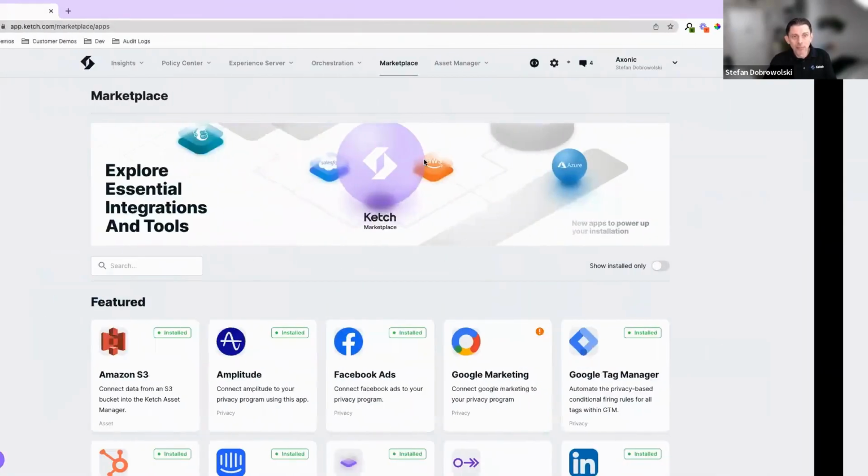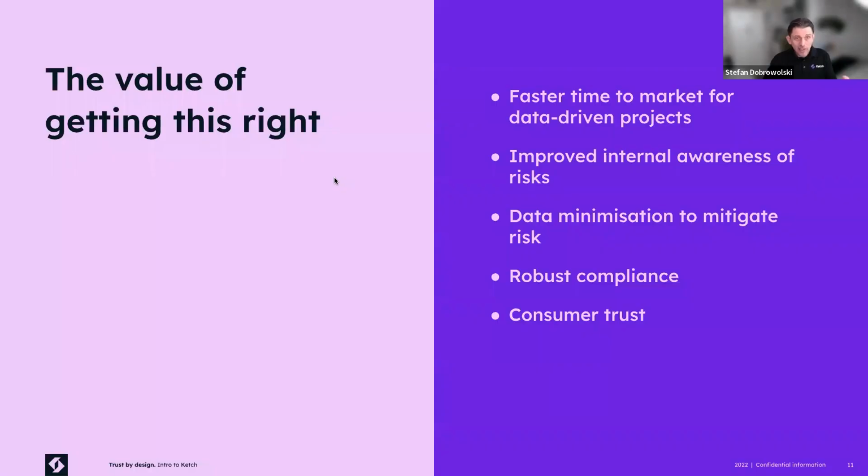I'm just going to wrap up with really the value of this approach we feel, and we'd love to delve deeper into this with you. We feel the value of this approach being integrated into the rest of the privacy platform means it's faster time to launching your data-driven projects, increasing awareness of risks, helping with that continuous education process with your stakeholders, identifying opportunities to minimize data collection to mitigate risk, and really helping with your compliance efforts and ultimately building trust with your consumers.